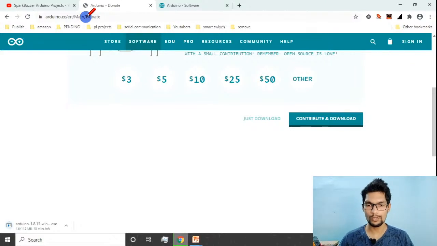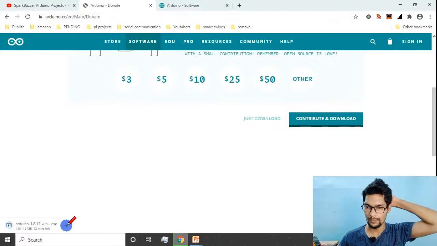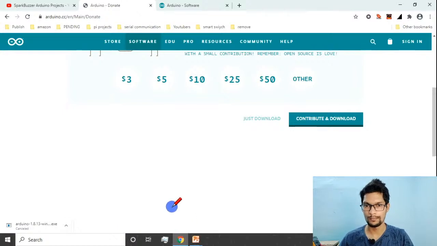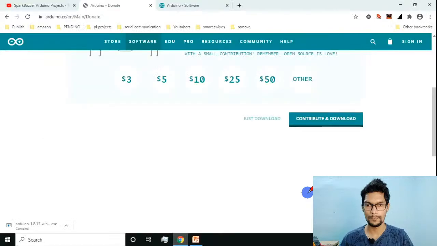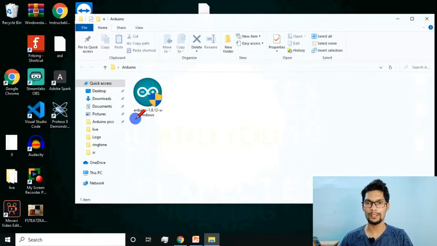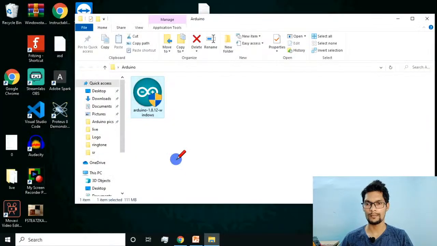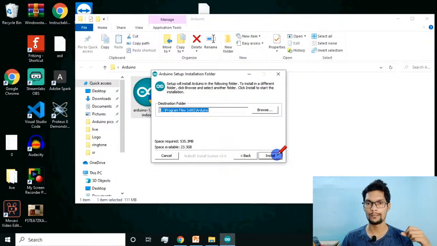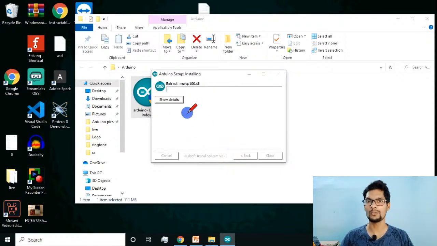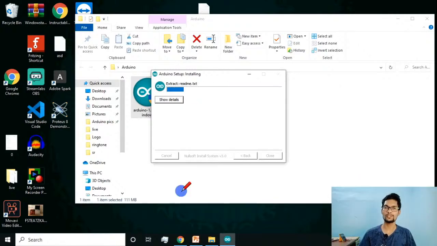I have already downloaded the software, so no need to download again. I am going to open this one. Click on yes. Next, keep the default settings, don't change anything. Next. This is going to take some time, depending on your computer and PC configuration. So this is installing now.